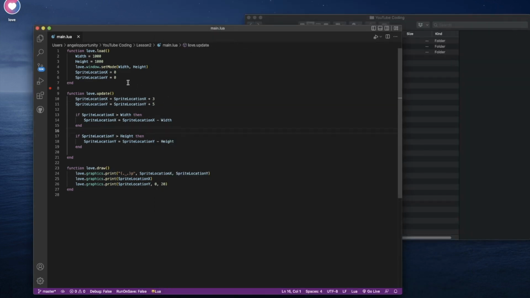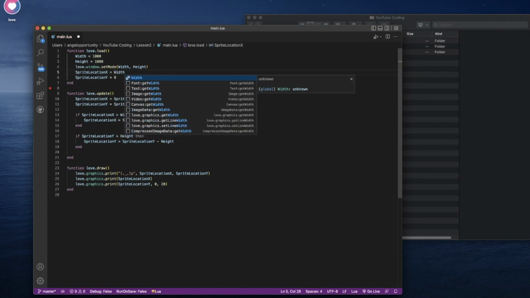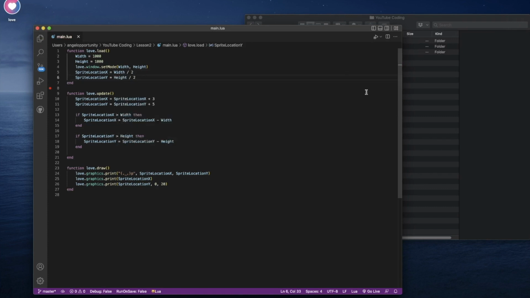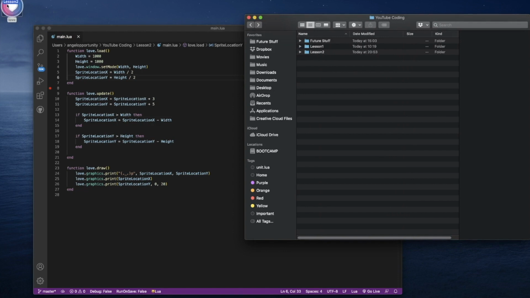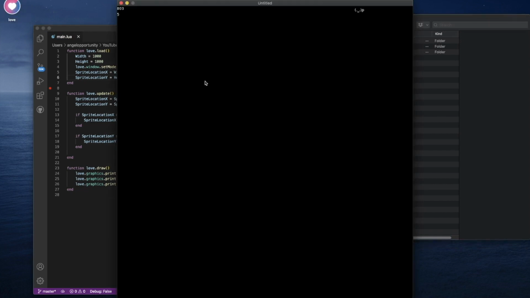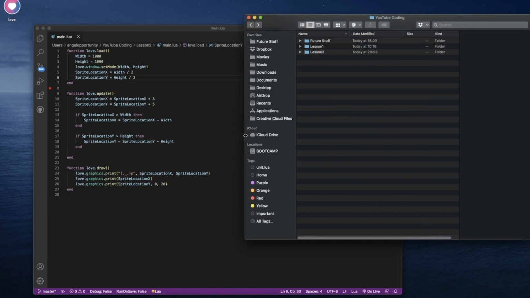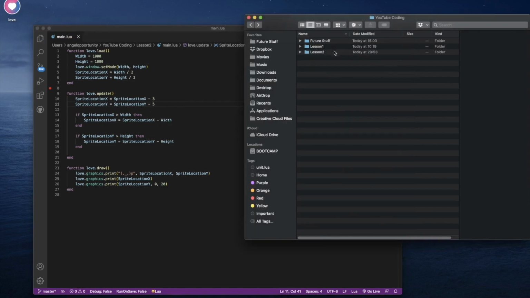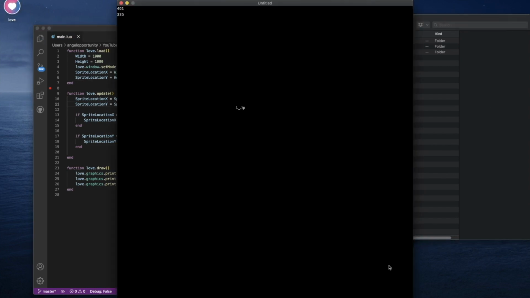Let me show you another thing you can do. Now with these variables, we can say width divided by 2, height divided by 2, and that will start him in the middle of the screen, which is better for testing this stuff because we can just minus it now, and he can go in the other direction and not start in the corner. Oh, that doesn't work. What happened?